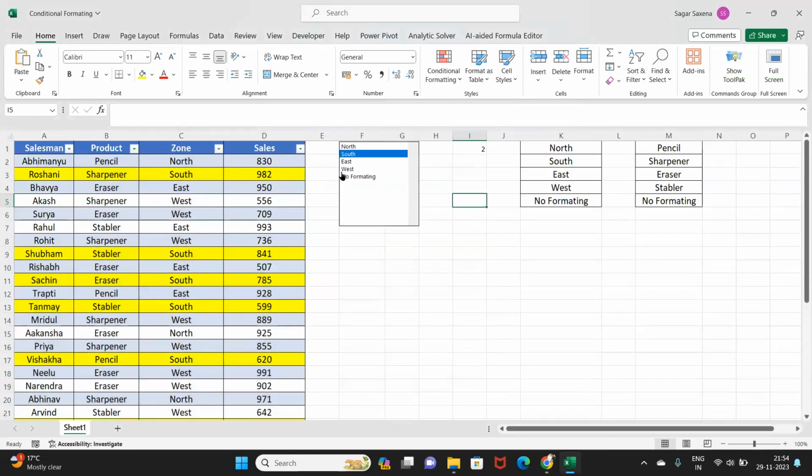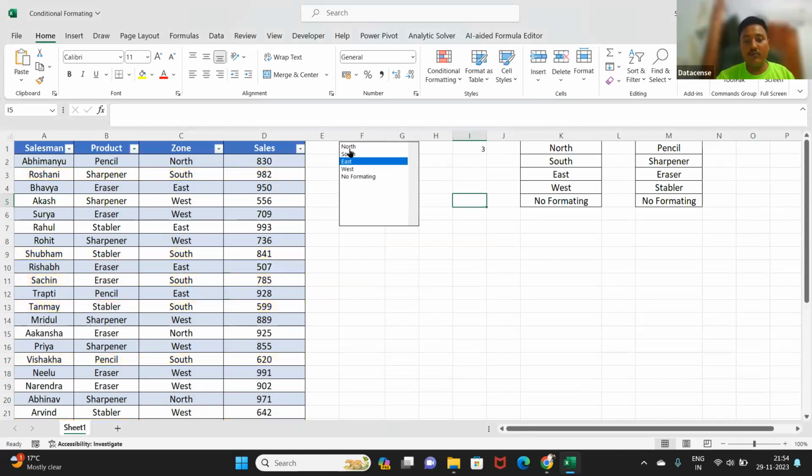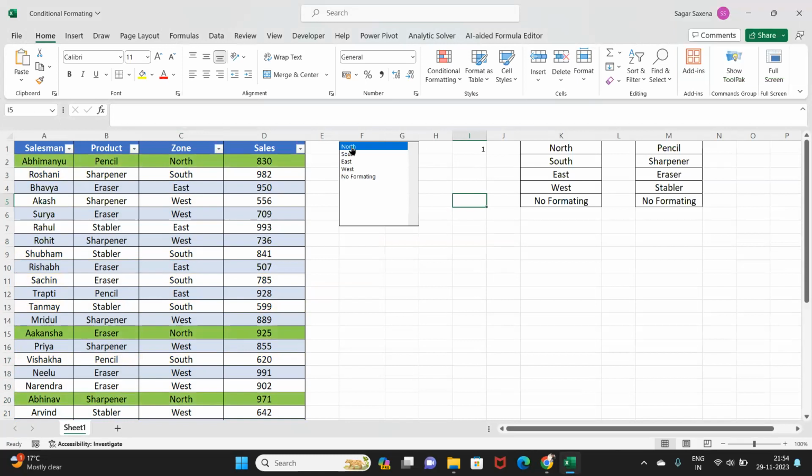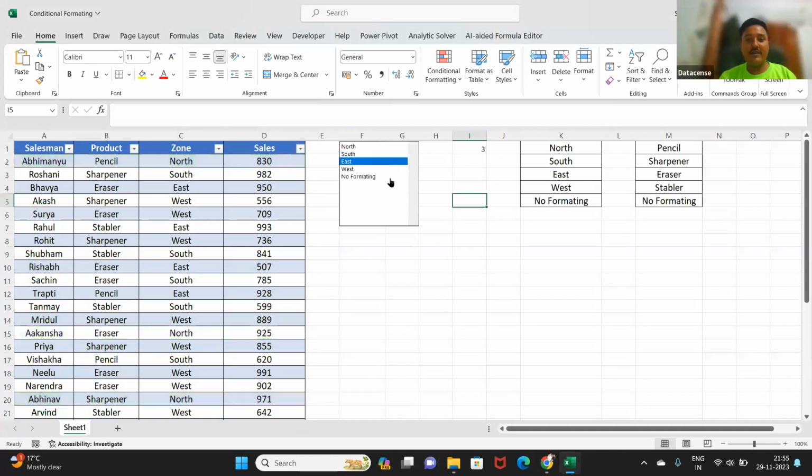Let's do it for east and west also, or you can do it by yourself. Yeah, please do at least one more. Okay, one more I'll do. Then you can do west on your own.